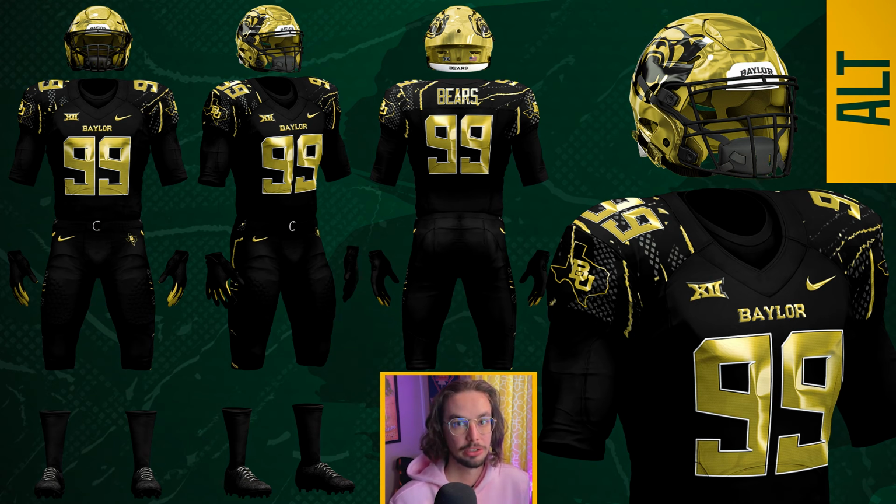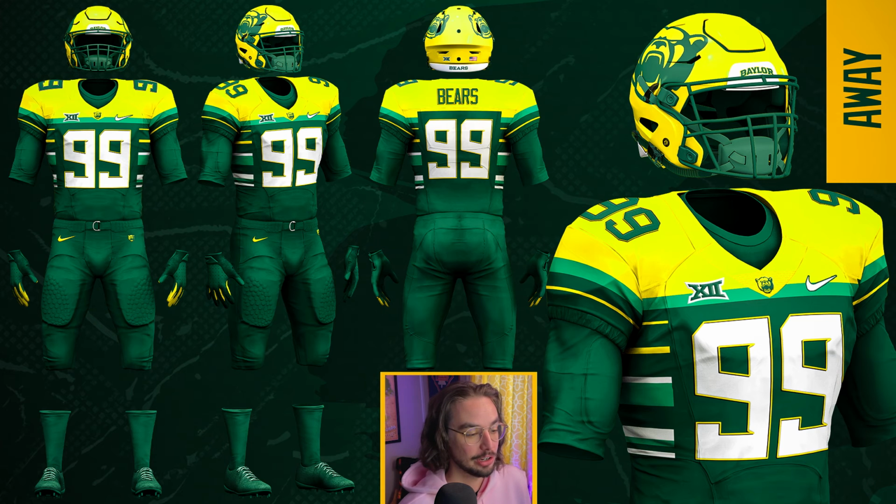One of my favorite Baylor uniforms of all time is their black and gold. So I went and made my own black and gold uniform that features this cool sleeve and shoulder design. And then this other alternate features a more neon yellow, and this is almost an Oregon feeling uniform, but it is different. And we have all those stripes going on again, this time on a bit of the sleeves and on the sides of the uniform.